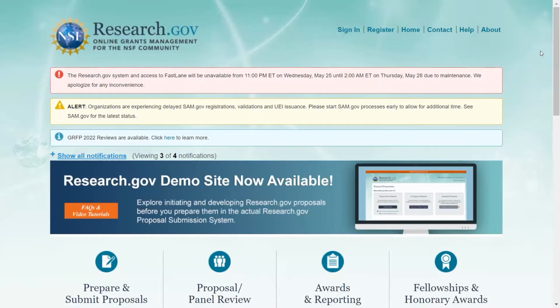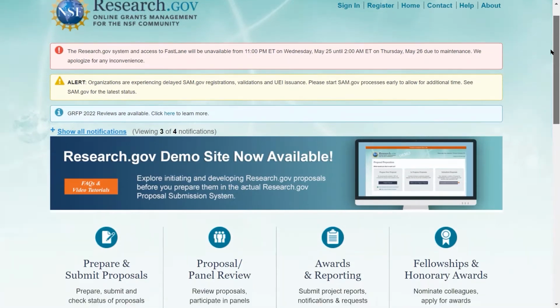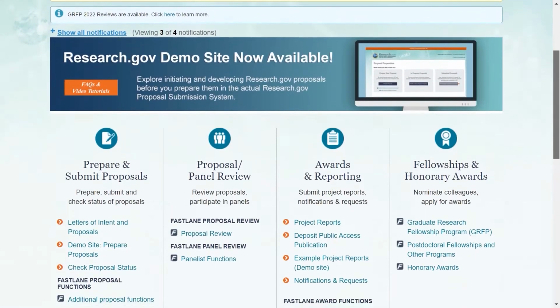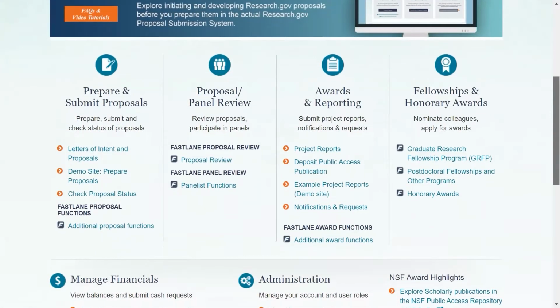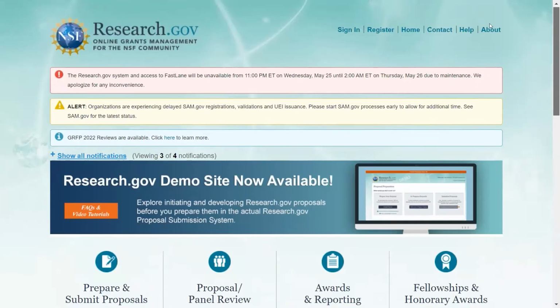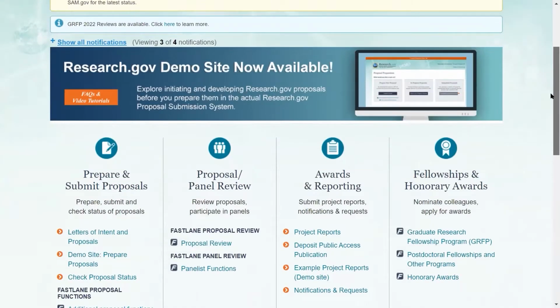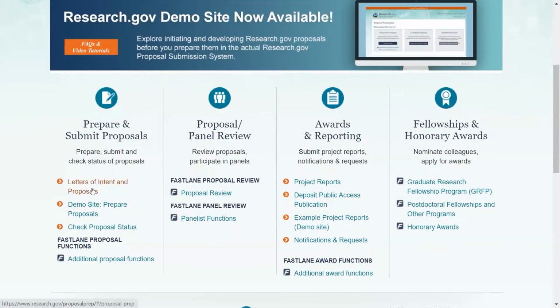So here I am, I'm on the Research.gov website. I am not logged in yet. So this is what it looks like to an unauthenticated user. So there's two ways to log in from this screen. You can click on sign in on the upper right-hand corner, or you can go ahead and click on the function you would like to access. So I'm going to go ahead and click letters of intent and proposal here.